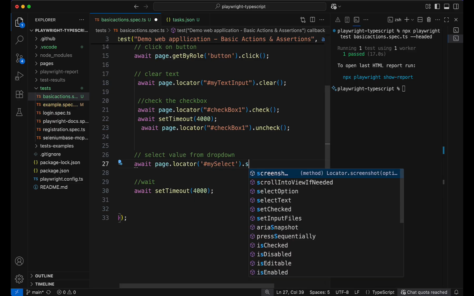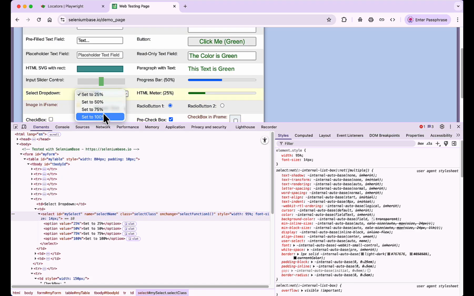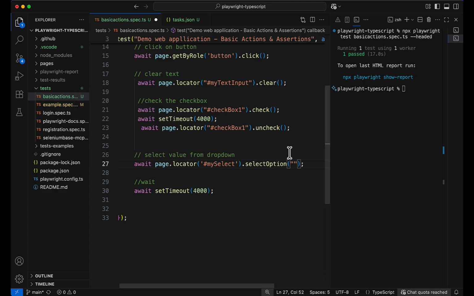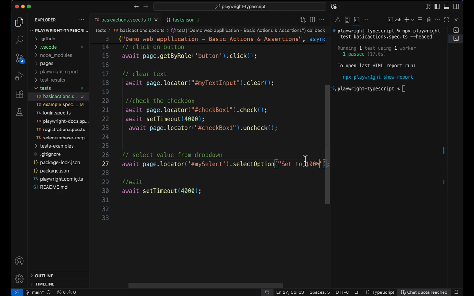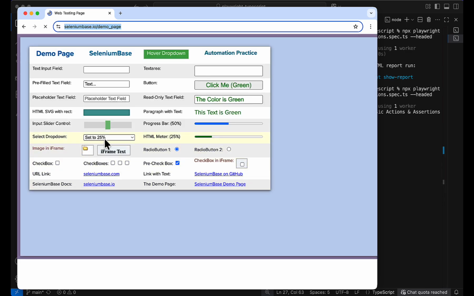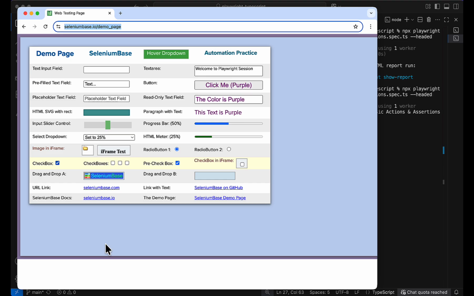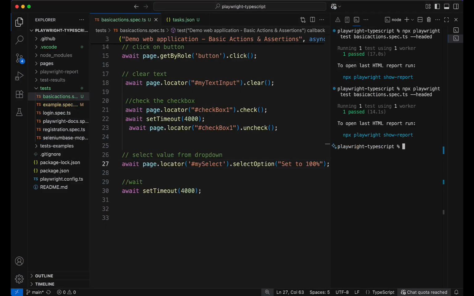And there is a method select option, and this will take the value you want to select. So I want to select set to 100%, and if you use this one, it should be able to select the value from the drop down. Let's see. You see it is set to 25%, and just wait and see, it should select the 100%. Yeah, it selected 100%. I hope this is clear.